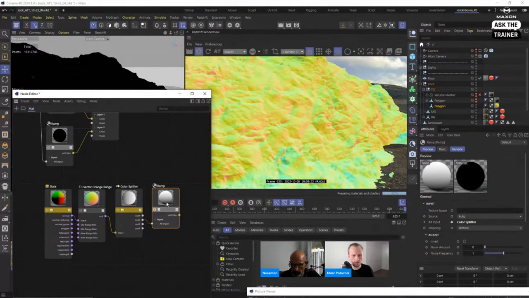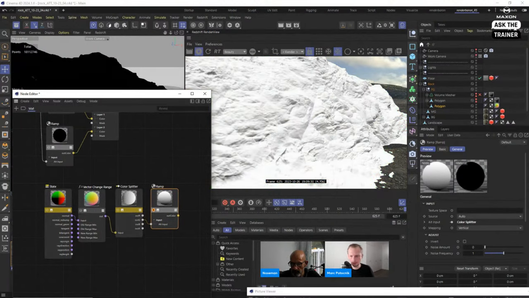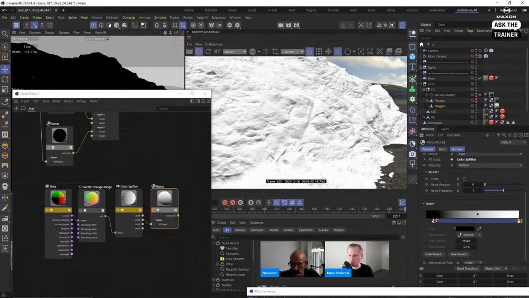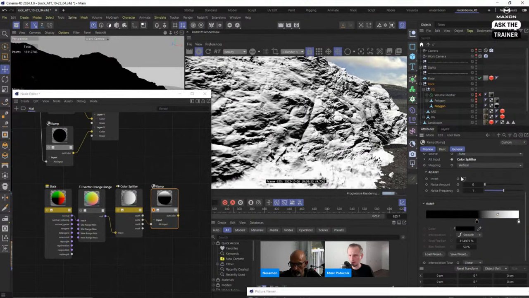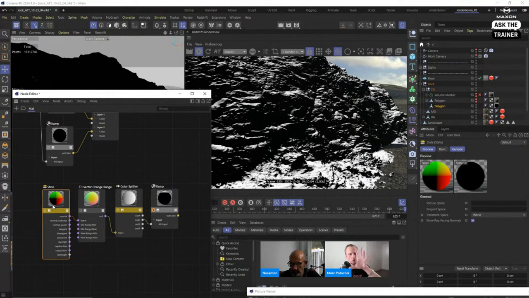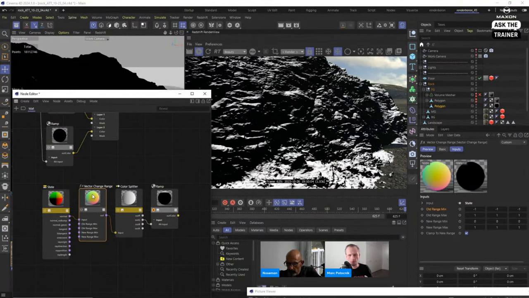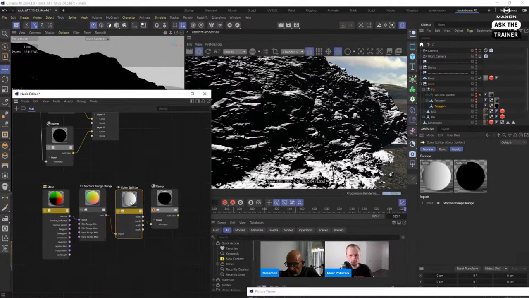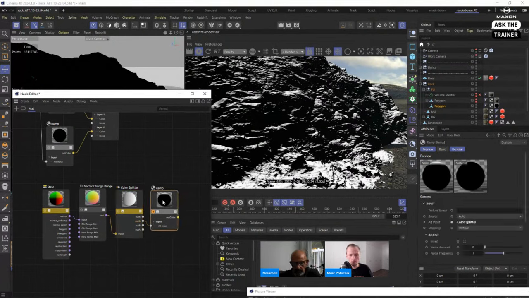What's happening now, if I solo the ramp node, is I get my green color information, which I can remap to a more narrow result. And by this, I am detecting the world y-axis. So let me recap this. We have the state node detecting the direction where normals are looking. We change the range of normals from the old range minimum of 0 to 1, to -1 to +1. And we split the result with a color splitter node and extract the green color, because we want to detect the world y-axis, green, with a ramp node.